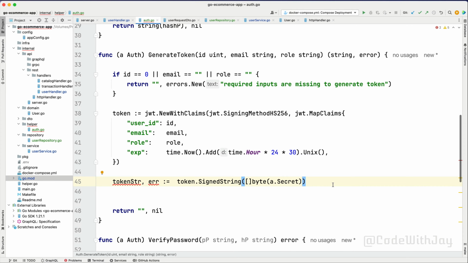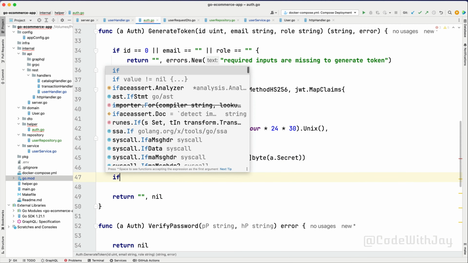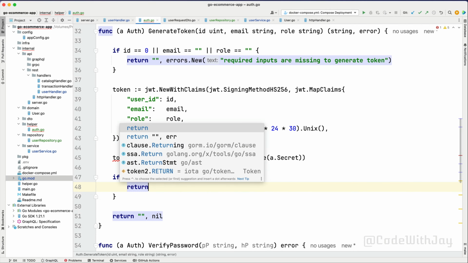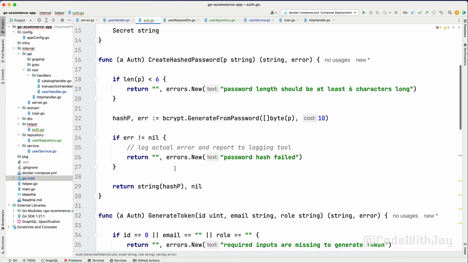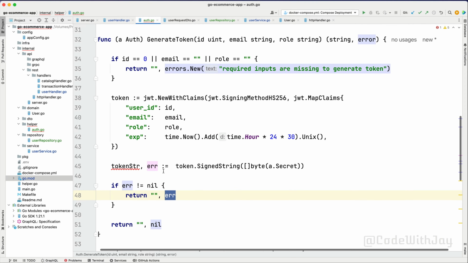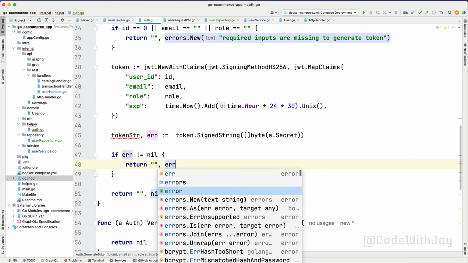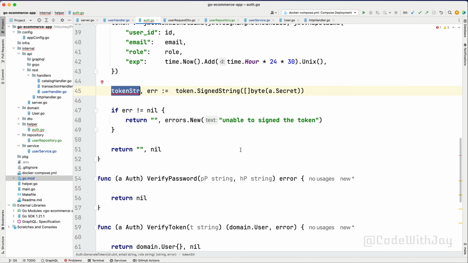Cool. Now we have our signed token, and we have our error also. If something goes wrong, then definitely we will receive some kind of error, so we need to handle it, right? If error not equal nil, then we're going to return an empty string plus the error. We could provide this error, but as I said, we are not supposed to directly provide that internal error to our client. So we need to log it, but in this case we are going to return some kind of custom error to our client. Now everything is going good, so let's return this token string.